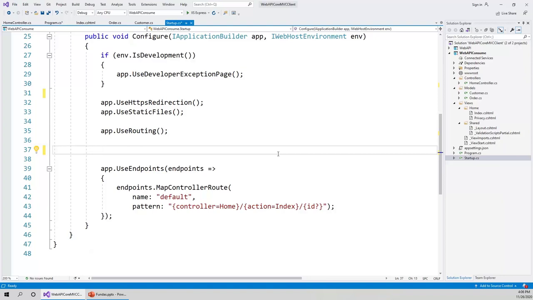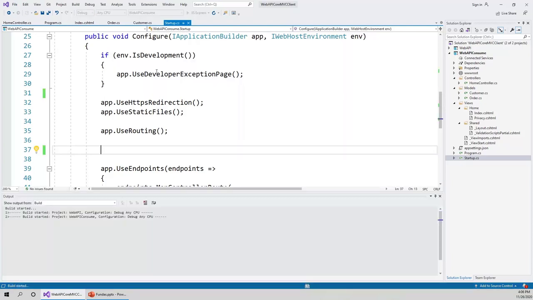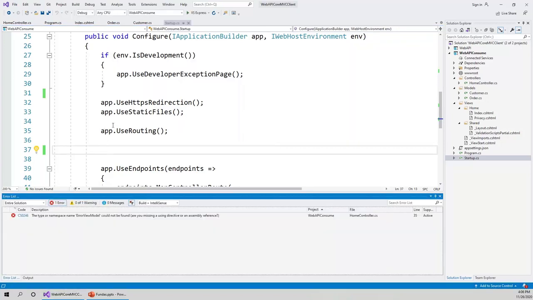So now let's build this application with the Control Shift B combination, Control Shift B, to see if everything is all right. It's still building after this housekeeping. And yes, you can see the build has succeeded.